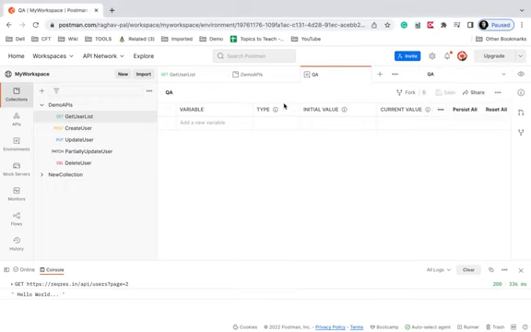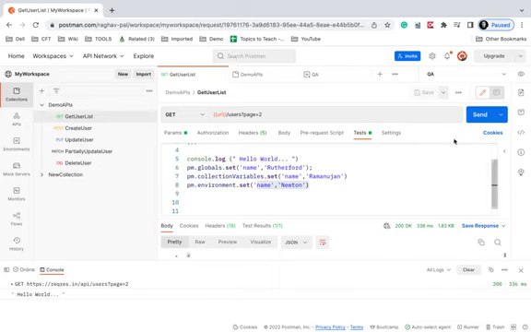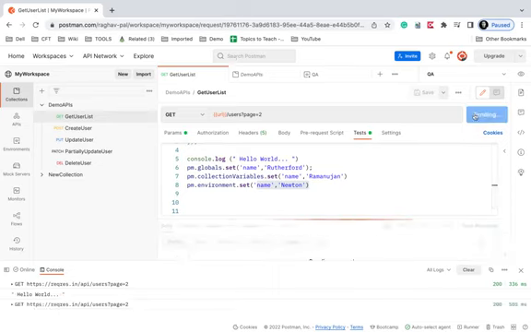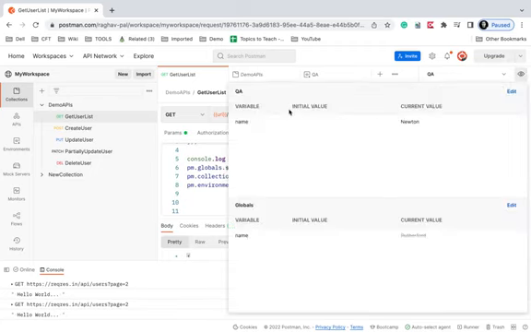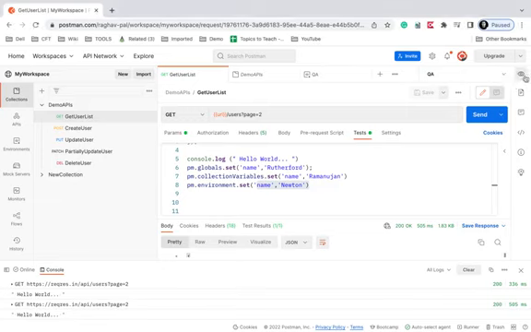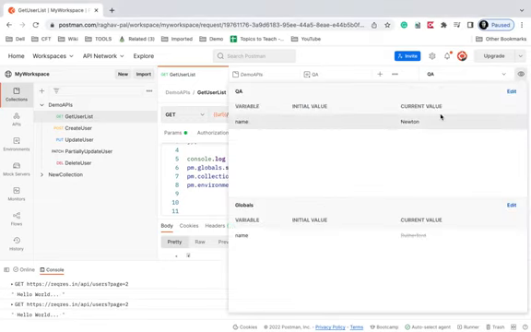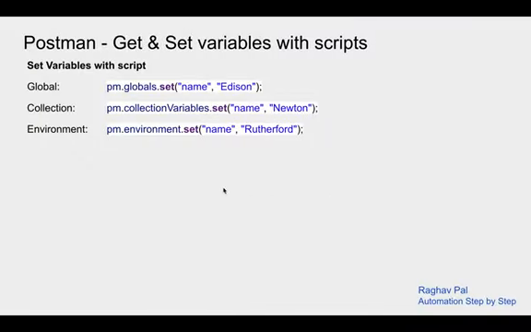and now I will go back and run the script again, and let us see what happens this time. If I now check my environment, you can see the variable is created under the environment. So this is how we can create a variable at environment level.